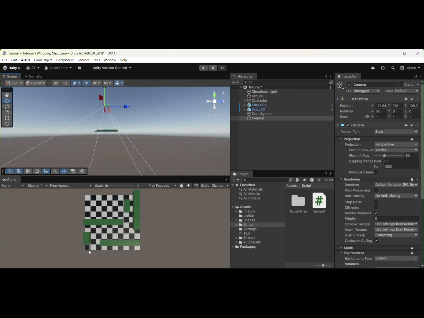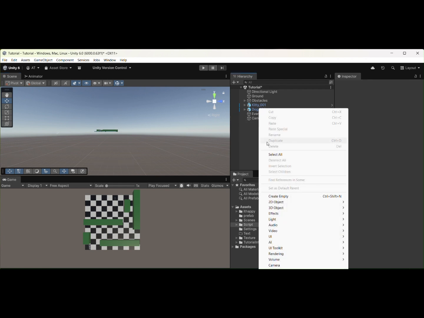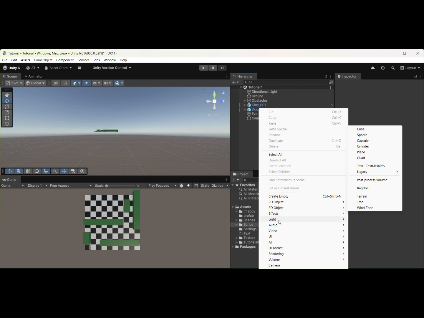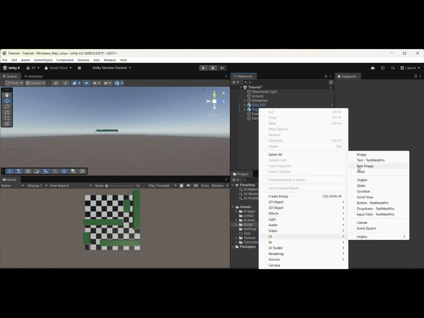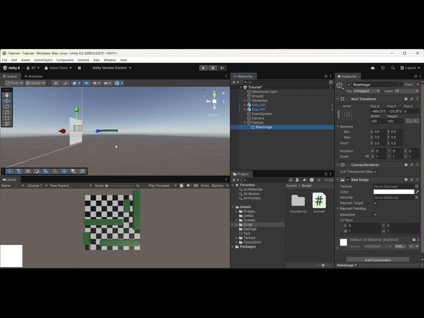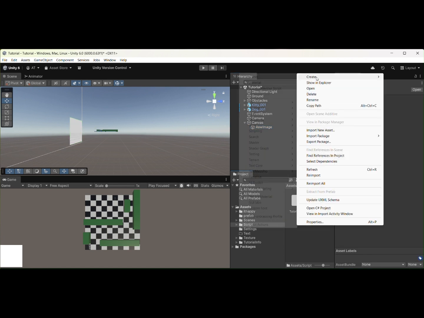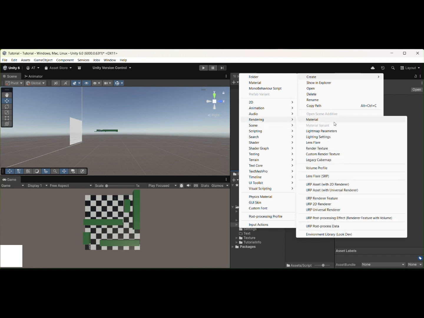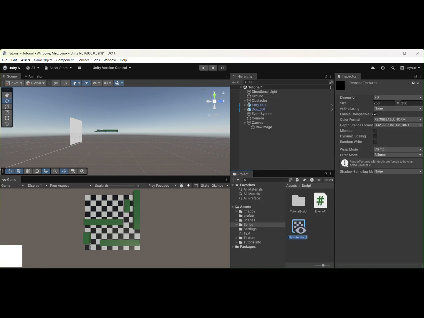Here I have the camera set up. This one is my player, this one is my dog, which is not perfectly clear, so we will work on it. But before that, we will go ahead and create a 3D raw image. In this raw image we are going to render the secondary camera's projection. To do that, we will create a render texture, and we can name it map texture.